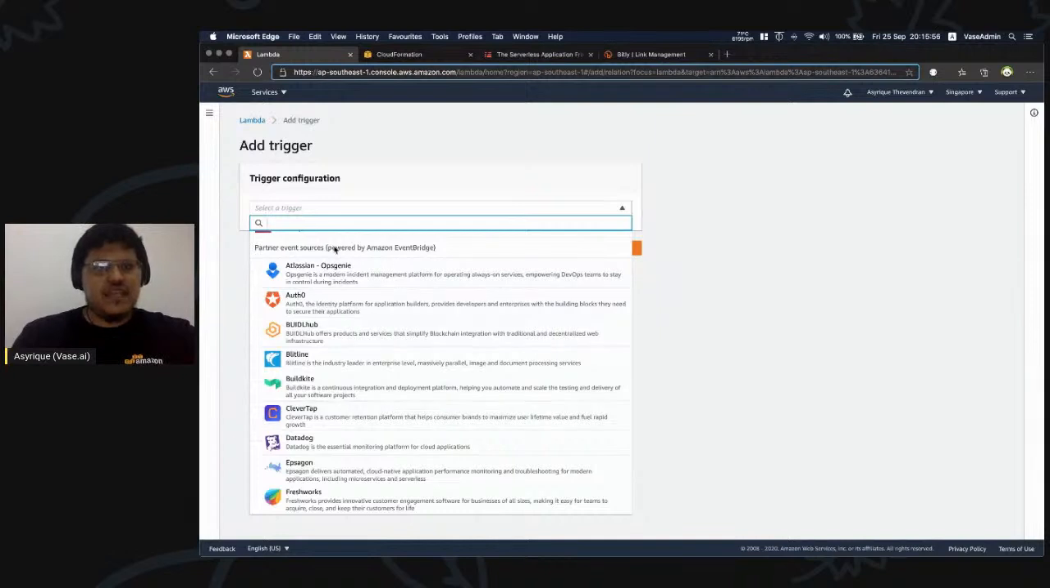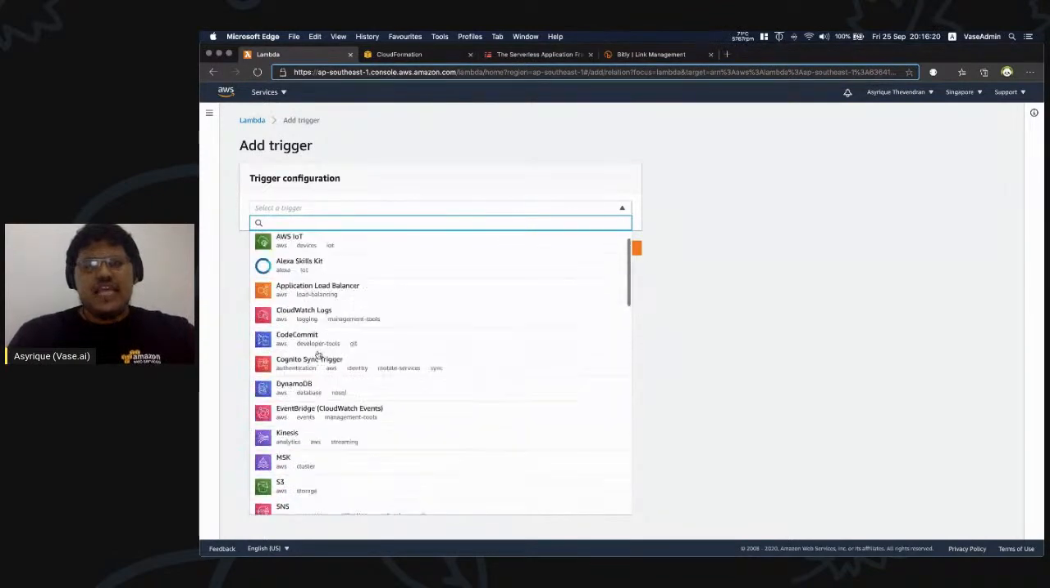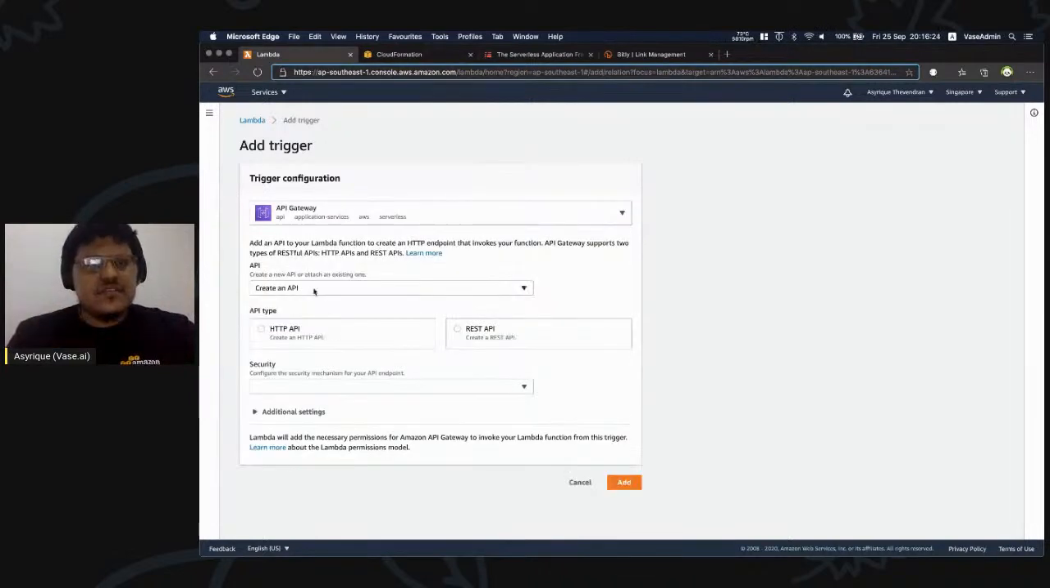So if you're building an app for a client, and that client wants things to act on when, let's say, CleverTap, which is a marketing software, right? They want to say, okay, when a user clicks this button on the site, I want the Lambda to run, or I want something to run that does something. So you can actually integrate with CleverTap here and have your Lambda run when that happens.